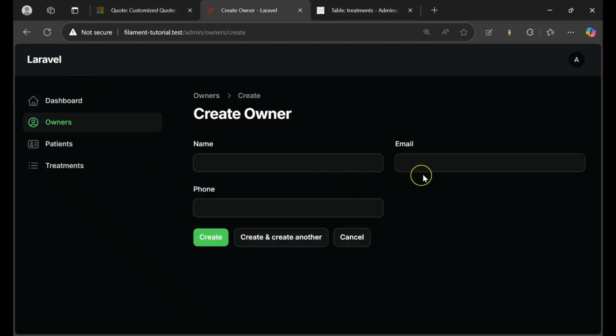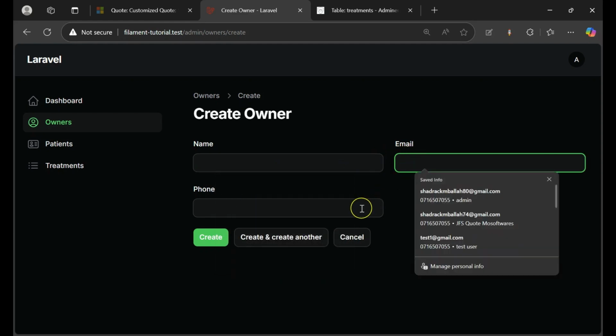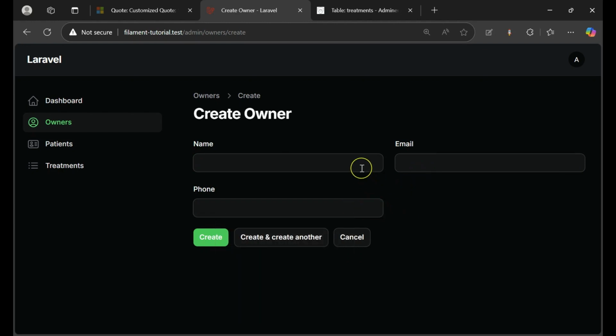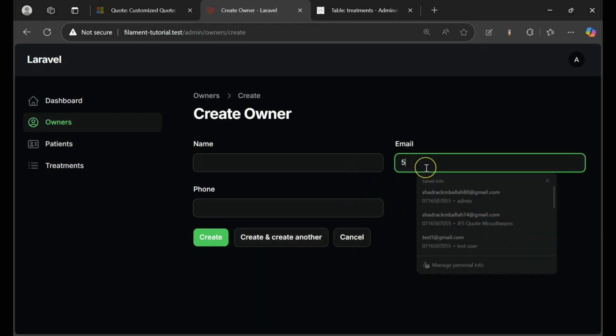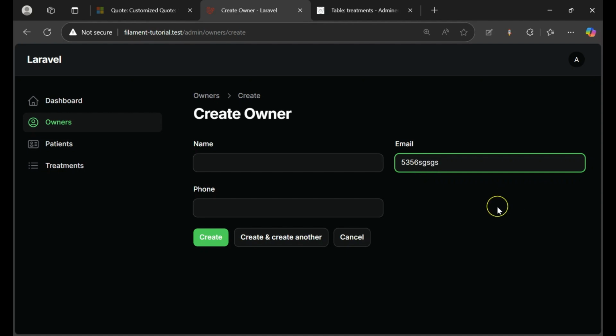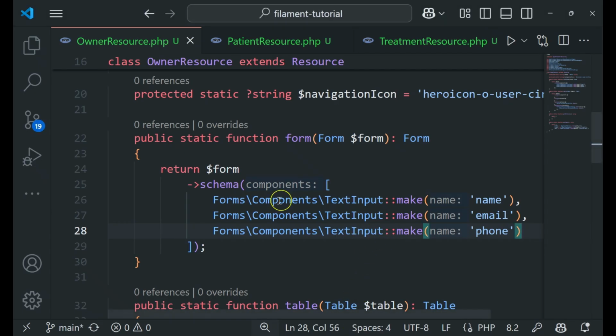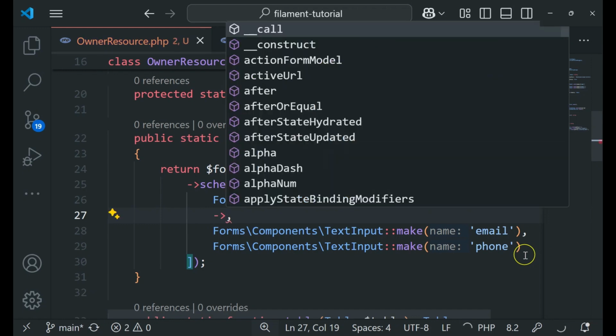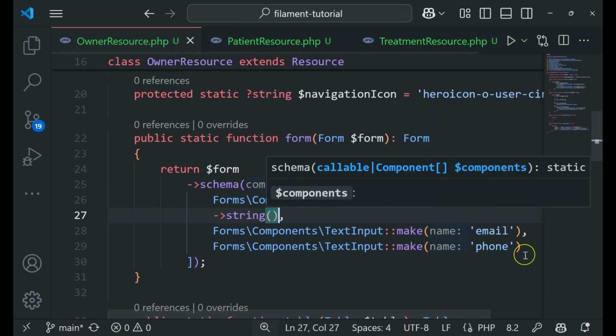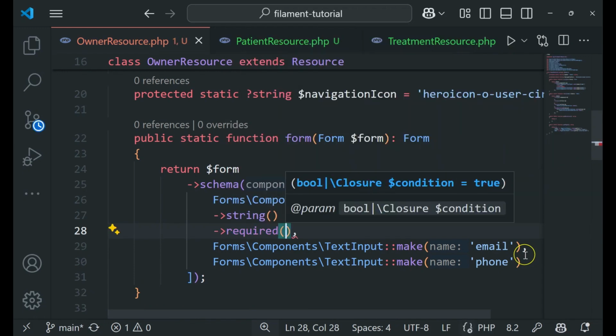Now if I refresh again, you can see we can add these fields, but these fields have no validation. Let's say this is an email, but you can type numbers here, you can type anything, and there is no validation. So to add the validations, every Filament field comes with validations. For example, for the name, I can make it a string. Okay, and I can say this should be required.